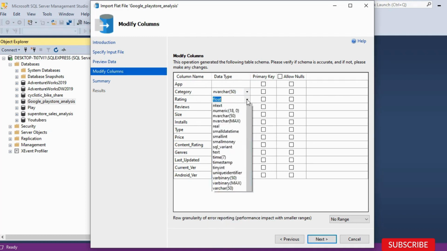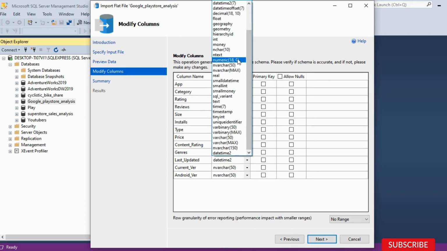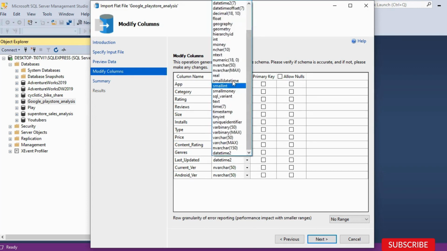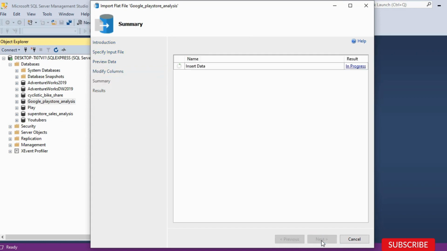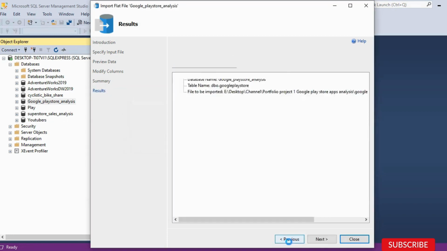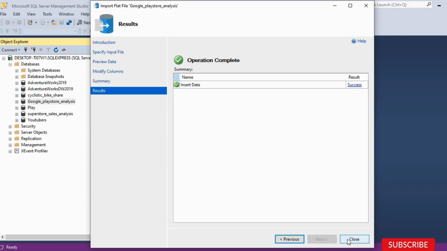Like for apps, I'm choosing nvarchar max, and for rating I'll be choosing nvarchar 50, and the same for reviews and installs. I'm doing this because our dataset is numeric data, but there are some alphabets in our data, and there might be commas in our data. So when we import our data as float or int, it can't work in Microsoft SQL Server. So that is the reason I'm choosing nvarchar 50, and I'm allowing all the null values.